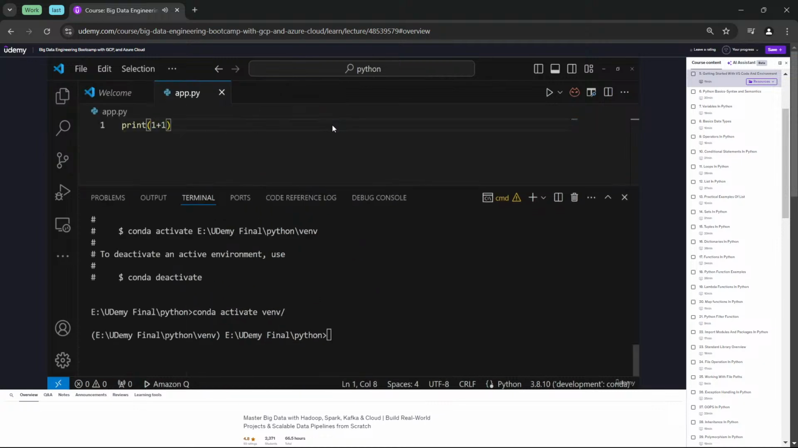Now if I really want to run this app.py, I have to make sure that I'm in the same folder location. I've activated my venv environment, and now within this environment, we will go ahead and execute this file. In order to execute it, you just need to write python app.py. Once you do this, you'll be able to see that I'm able to get the response.